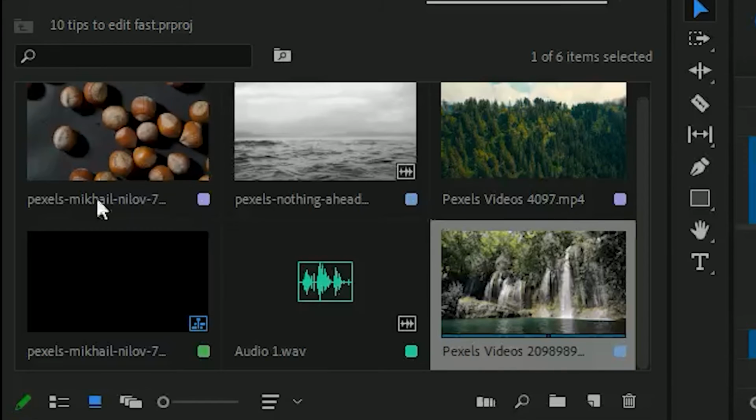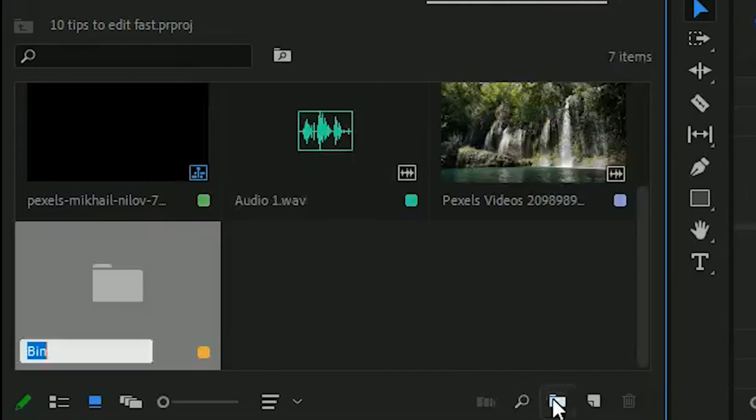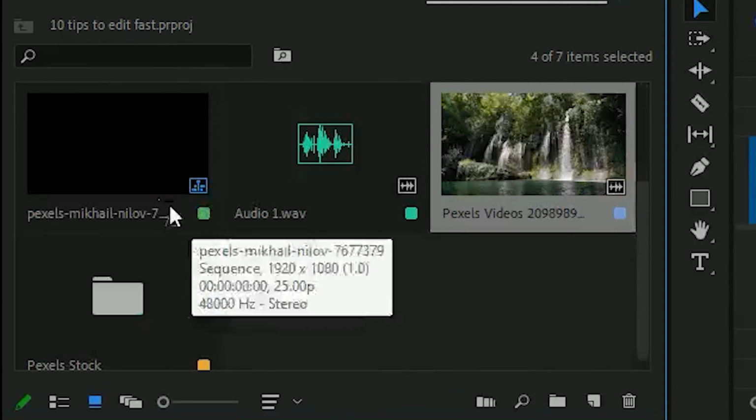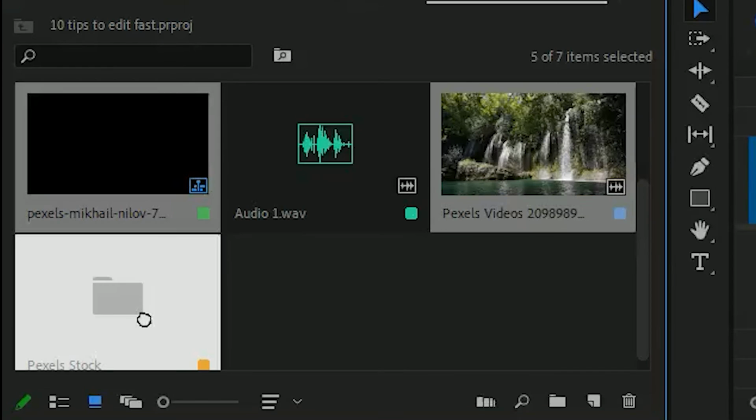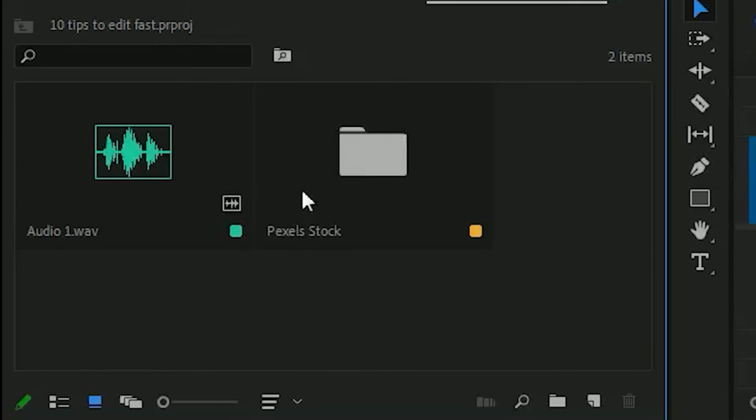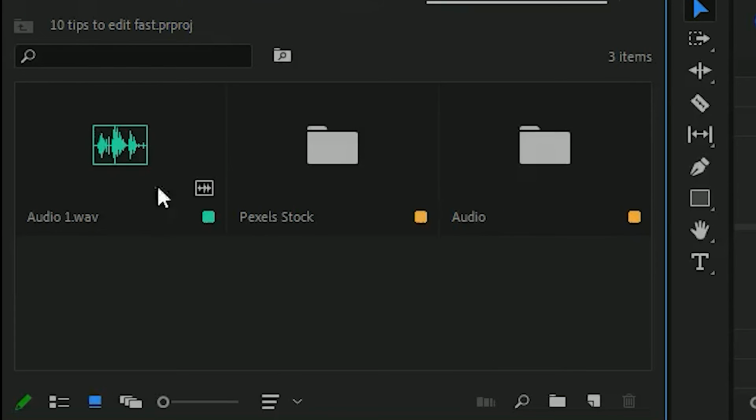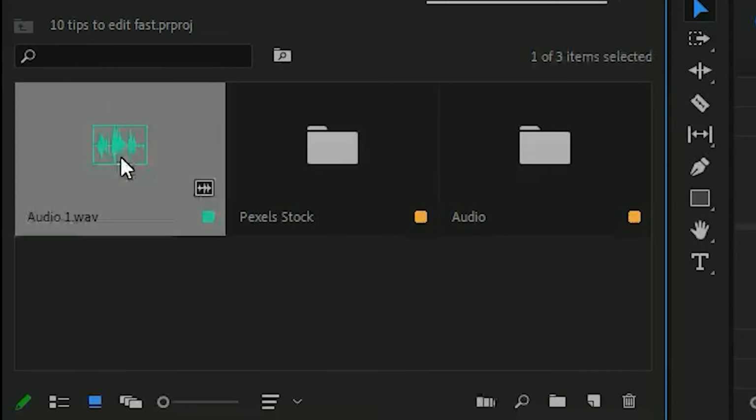The next tip I have for you is to create bins to organize all of your raw footage down here. So the way to create a new bin is you come over here to this folder icon that says new bin, and you're going to click new bin. You can name that, let's call this Pexels stock. What we can do from there is select all of our videos from Pexels or all of our stock images, and we can drag that into our Pexels stock folder. We can create other folders, like we can call this audio, and we can drag our audio clip into the audio folder, and everything stays all nice and organized.